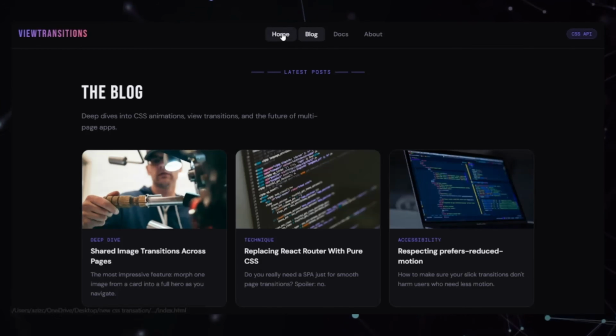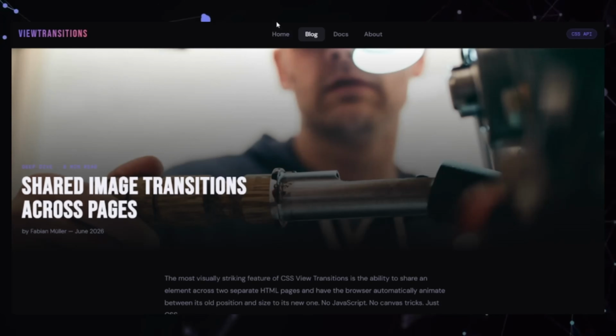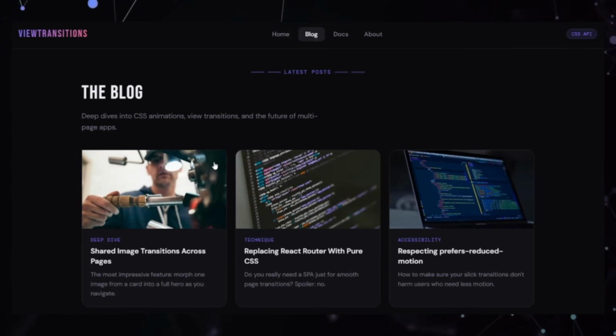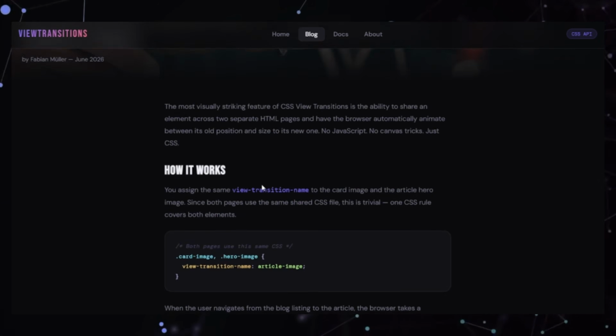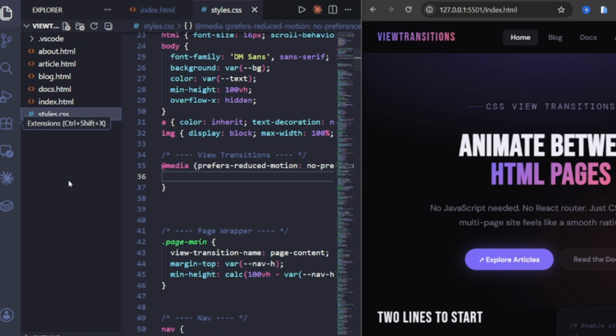What if I told you that this animation, a card image expanding into a full-page hero, was done with zero JavaScript, no React router, no framer motion, no SPA, just 2 lines of CSS? Let me show you. Here's the project structure.